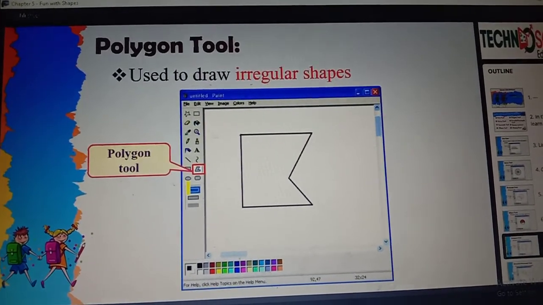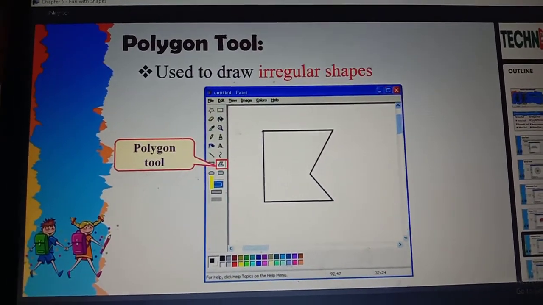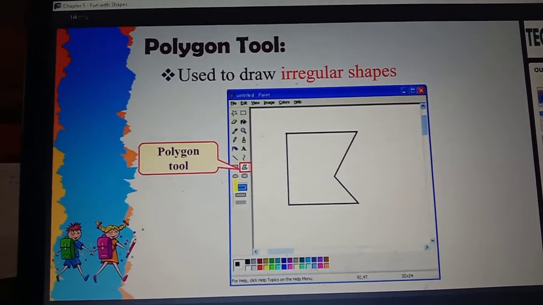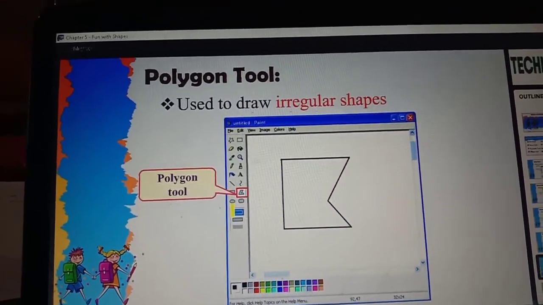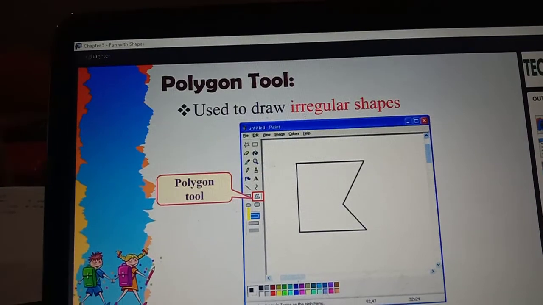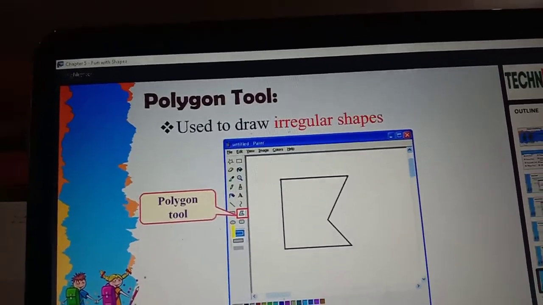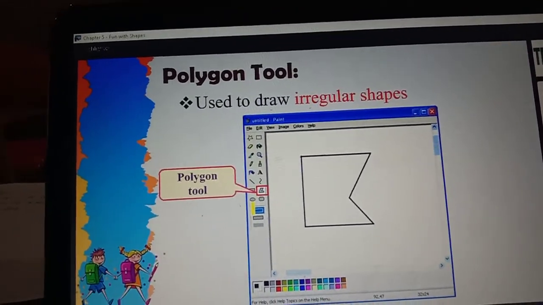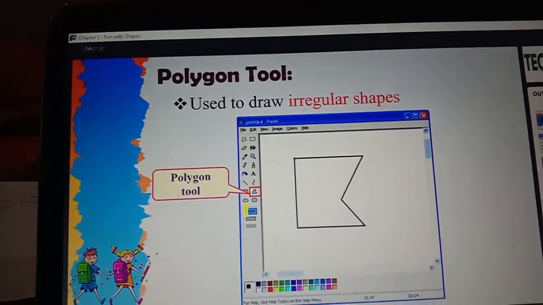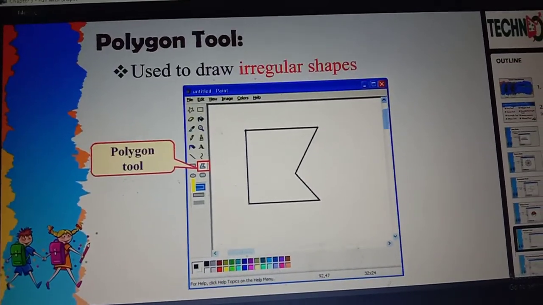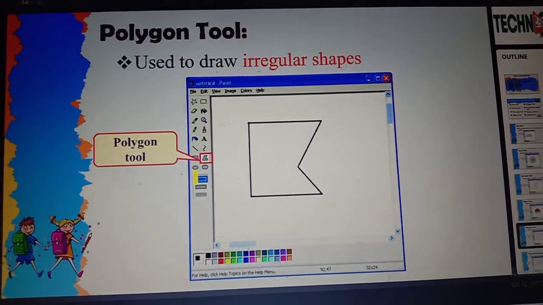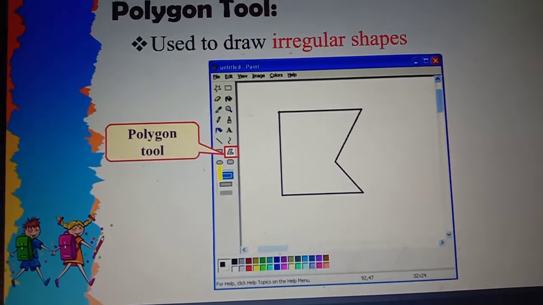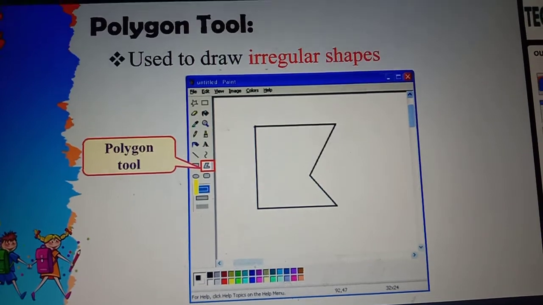Next is the polygon tool. It helps us to draw irregular shapes. We can't say that a particular image should be in this size. At that time you can use the polygon tool. Based upon your interest, you can draw any shape. So that's why it is called an irregular shape. It helps us to draw irregular shapes. And this is our polygon tool icon.